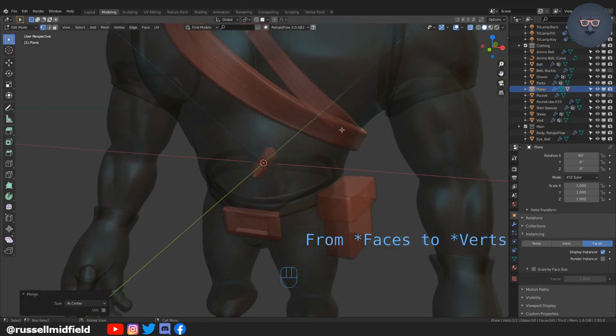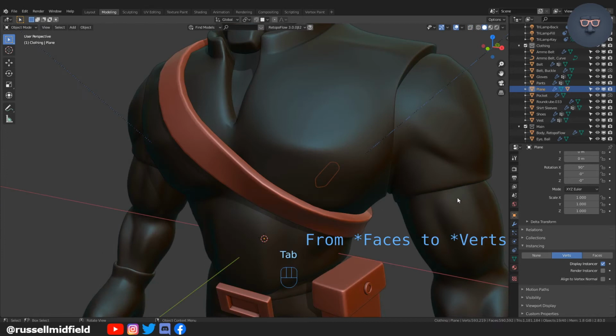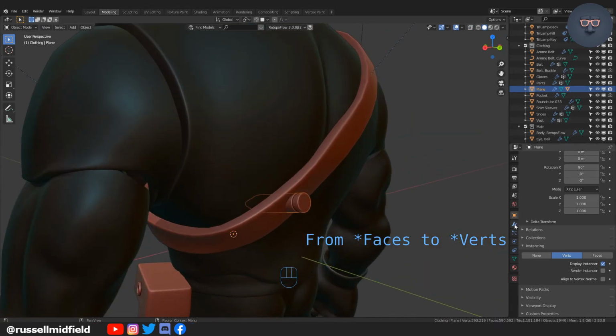Then I change the instancing from plane to face on the Object Properties panel on the right. Then I rotate the bullet and adjust the curve to make everything look a little bit cleaner.